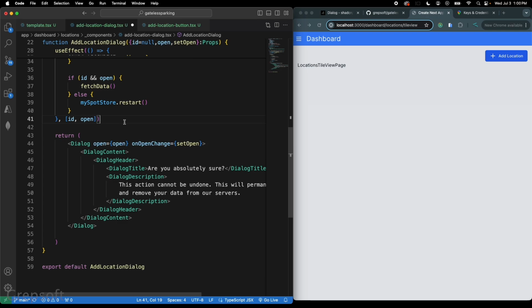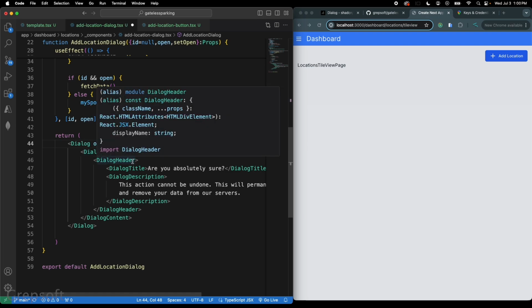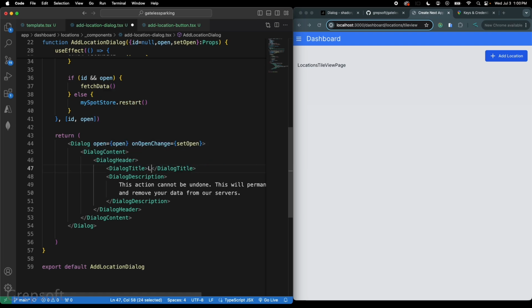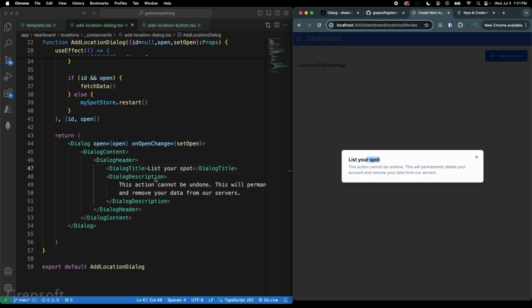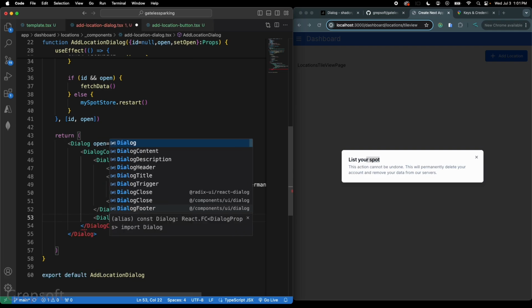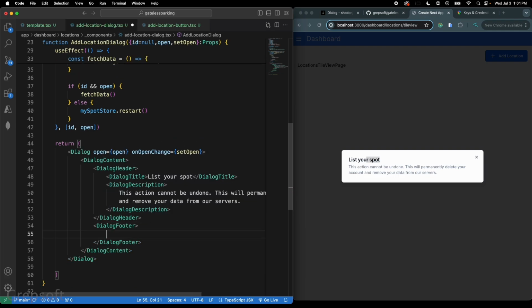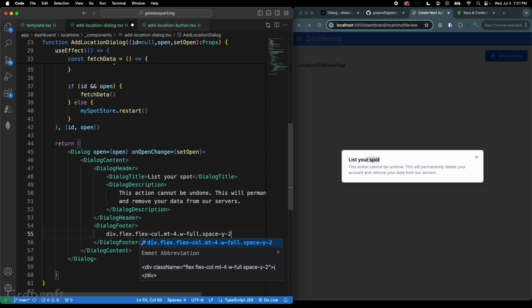So that's that. Okay. Now inside the dialog, actually we need some stuff here. For the dialog header, dialog title, I'll come here, and for title I'll say list your spot. Okay, cool, that's coming. And then for the dialog description, I'm going to leave that for now because we're going to do it a little bit differently. But what I will do is create a dialog footer instead, and inside this dialog footer I will create a div with the class name of flex flex-col, mt-4, w-full, and space-y-2 like that.